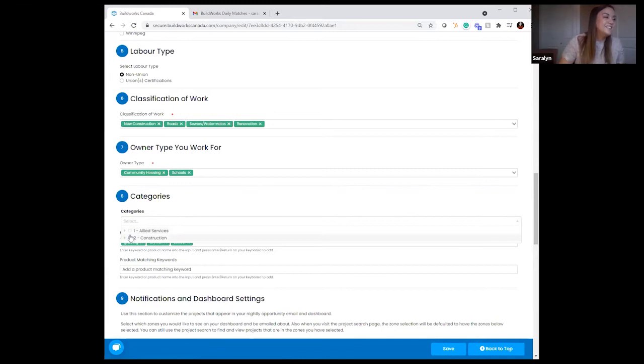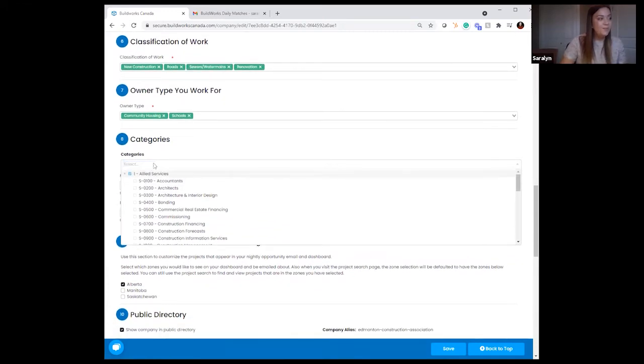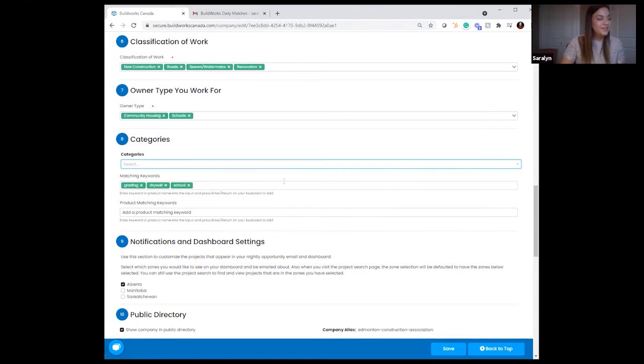Next is categories. So as you can see, allied services is right here. It's also a drop down with the CSI codes. You can add those all right there.